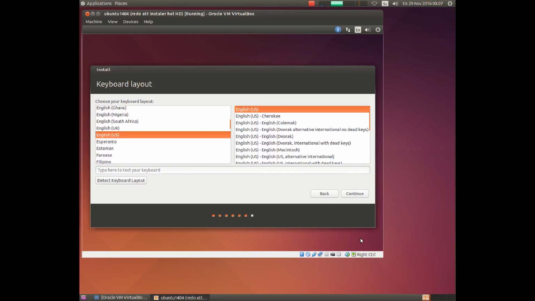It's time to choose the keyboard. I choose English, so I get an English keyboard, but I actually live in another country. So I should simply look it up: Sweden, and wait for the variant of Swedish keyboard, and that is the right one. You can detect the keyboard here, but it actually works pretty badly, so I prefer to simply look it up in the list. When you are satisfied with the choice, simply click continue.